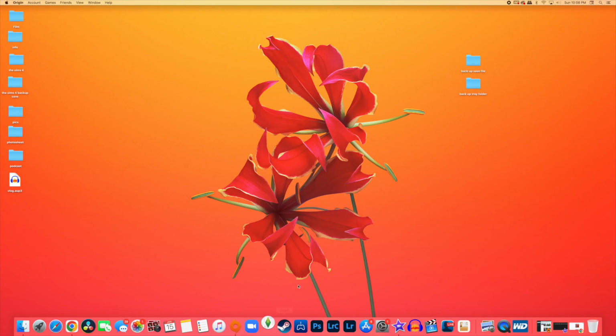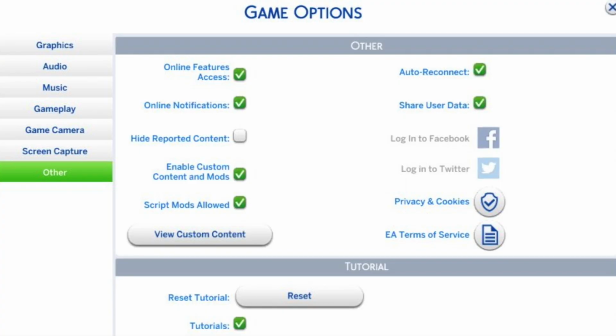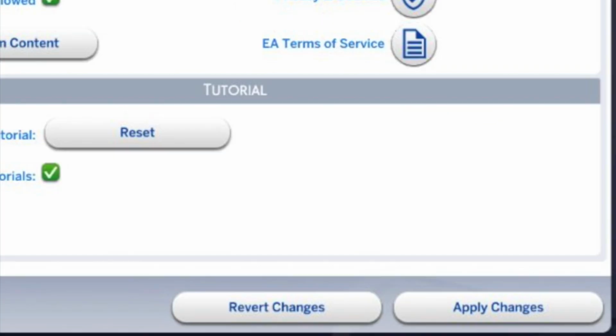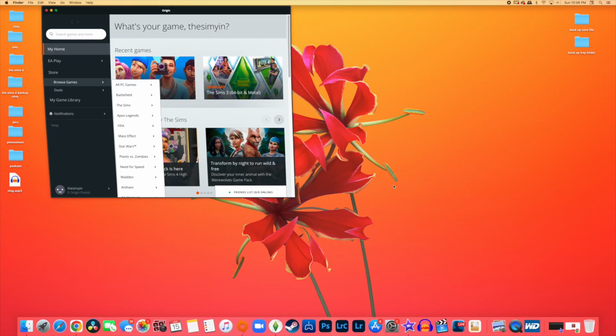You are then going to have the option to open your game, press game options, and then you are going to see a section where it says other, and then you're going to go down to where it says enable custom content and mods and script mods allowed. You are going to click both of those. You are then going to exit out of the game and then come back into the game, and then boom, you have it. You are able to play. Now the first time you do this, you are not going to be able to use it. You are going to have to click that, press apply changes, and then exit the game and then come back. And then once you come back, you'll be able to see something pop up that says look at all your script mods and CCs and all that stuff, and then you just press apply.